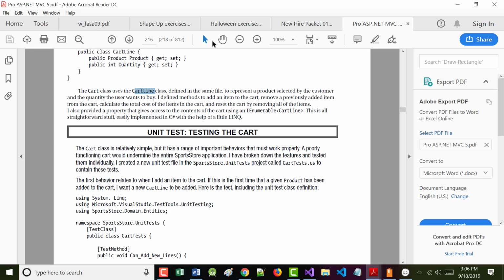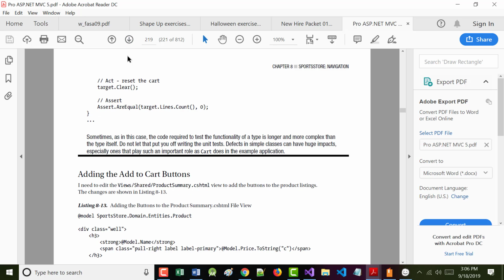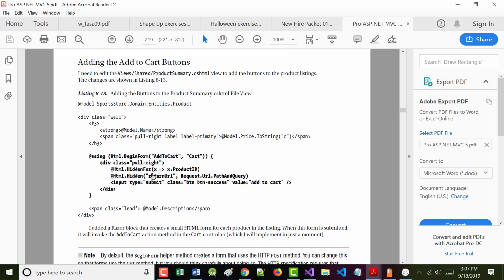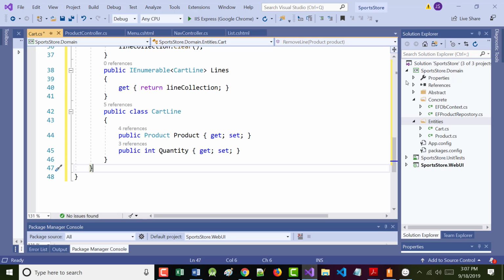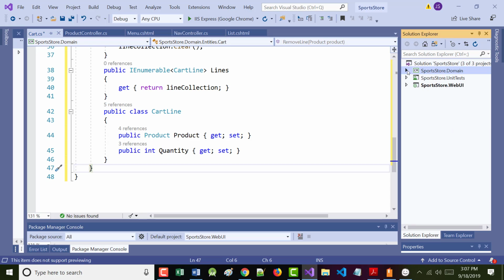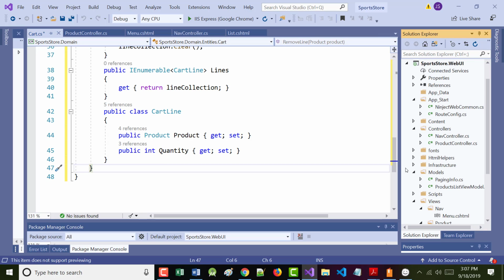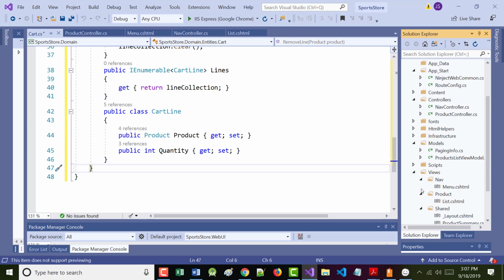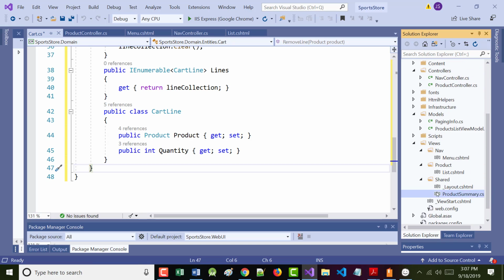So I'm going to jump all the way up then to page 219, adding the add to cart buttons. So we need to edit our product summary. And it says we want to change it to add this. So that's right between the H3 tags in there and the span. That product summary file is under view shared, which means it's back in our other project. It's not in this project. It's in our web UI. There's our product summary under shared.